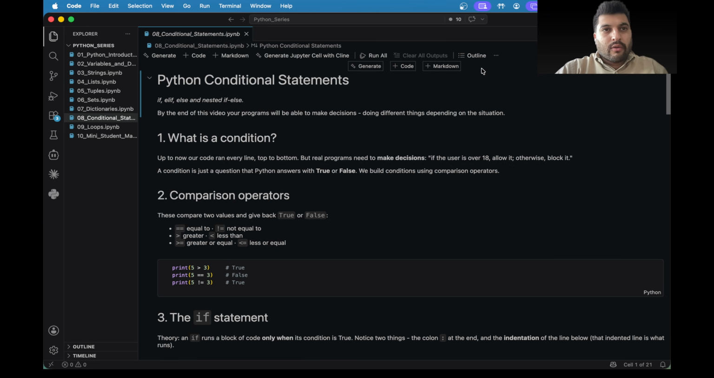Now, first, what is a condition? Real programs need decisions, as in real life. Whenever there is a program, it would need to make a decision. For example, if the user is over 18, allow it, otherwise block it. A condition is just a question that Python answers with true or false. So it's Python who is answering whether this condition is met or not. We build those questions using comparison operators. So we ask those questions and Python answers. I hope it is easy to understand.